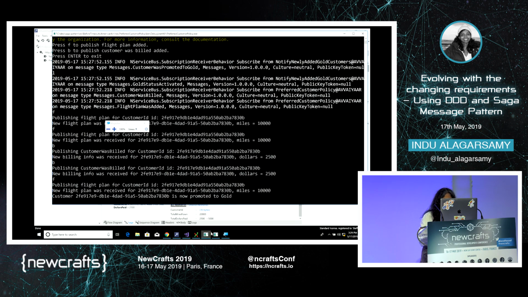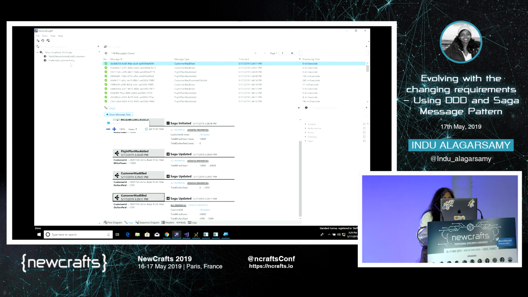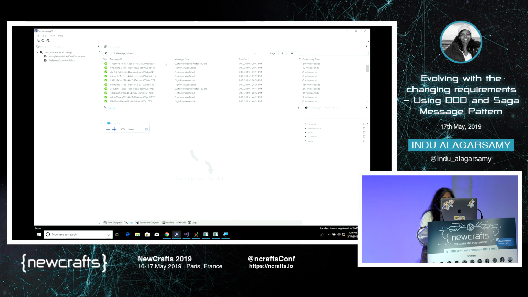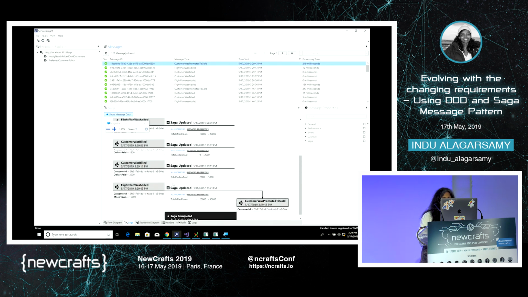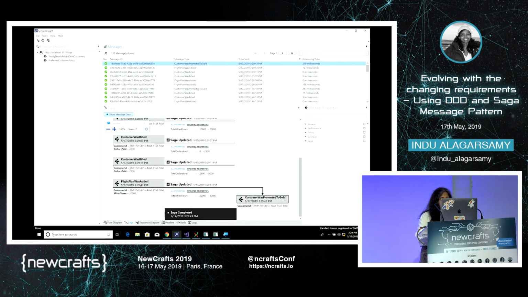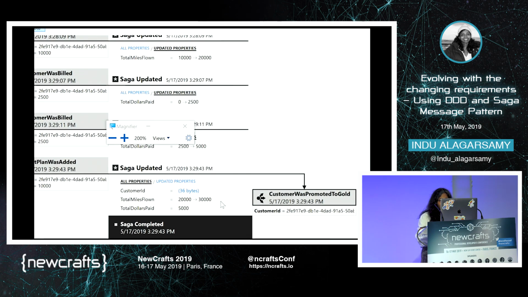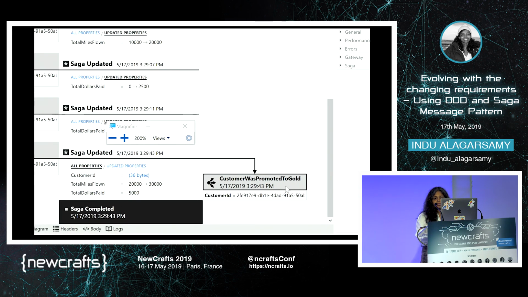So now, if we go and see, we get the customer was promoted to gold. And when the final message came in, all the conditions were satisfied. Like now the miles are more than 25,000, and dollars is more than 3,000. And so we can see that this event called customer was promoted to gold was published. So, switching back.